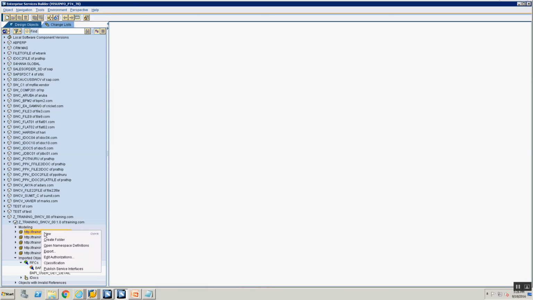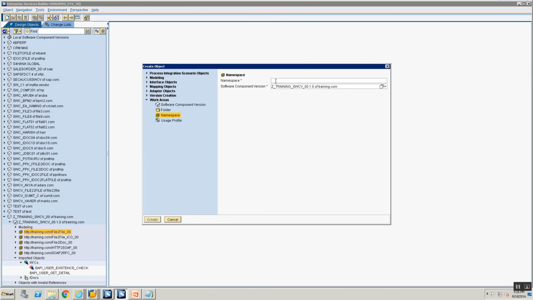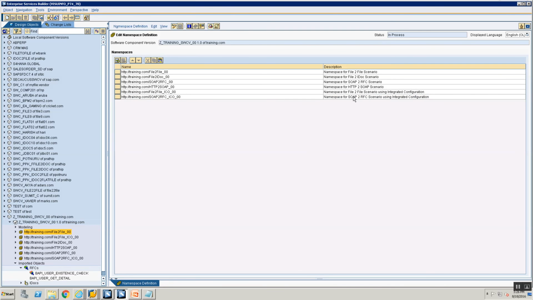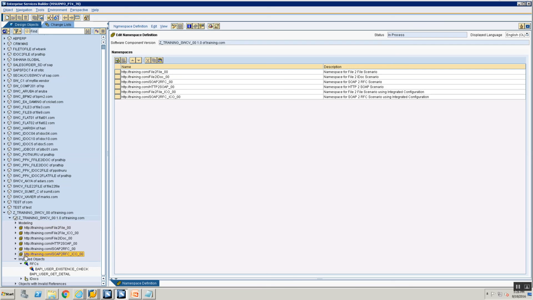Now let's go ahead and create a namespace. Remember, we always create a namespace for each scenario. So I'm going to call it training.com SOAP to RFC underscore ICO underscore 00. And I'm going to define this as the namespace for SOAP to RFC scenario using integrated configuration, and save the namespace. Okay, so my namespace has been created. It's out here, SOAP to RFC.